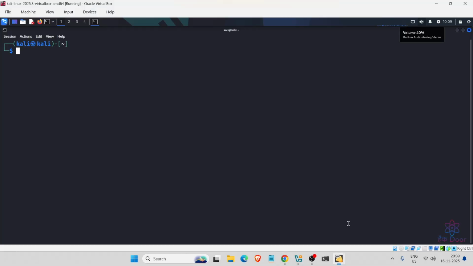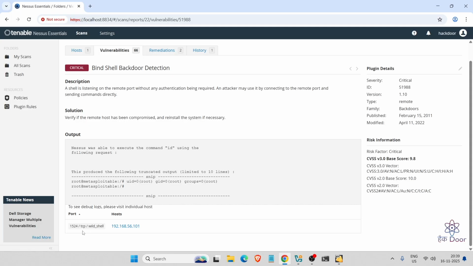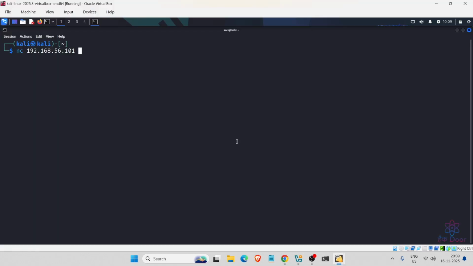So here I have a Kali machine. So why not give the command netcat 192.168.56.101, and what was the port number again? 1524. So let's give that 1524, and let's see if we are able to connect. Amazing. Now you can see my shell has changed from Kali to root metasploitable. And let's give the command id to check and verify. And we can see here that we get the same output as Nessus.